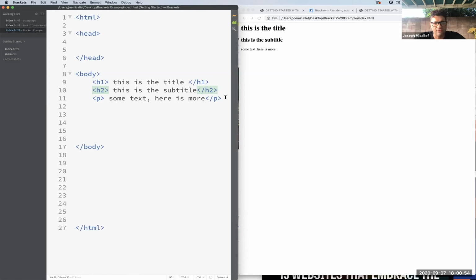If you are used to using IDEs, you can use the IDE that you prefer. But if you're new, Brackets is a great IDE to get started, and it will help you out.